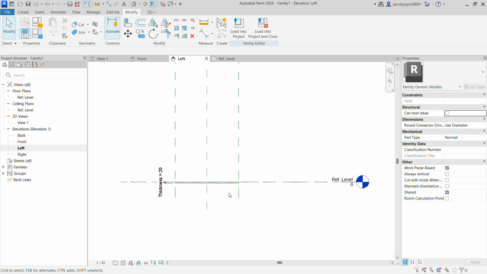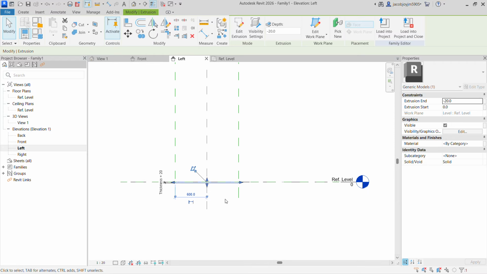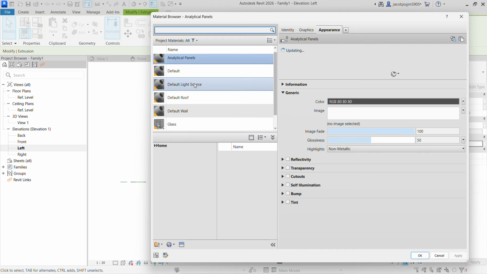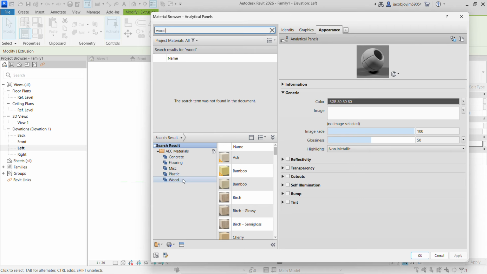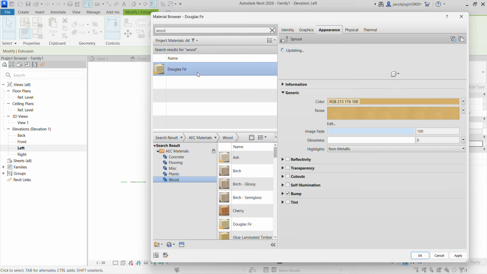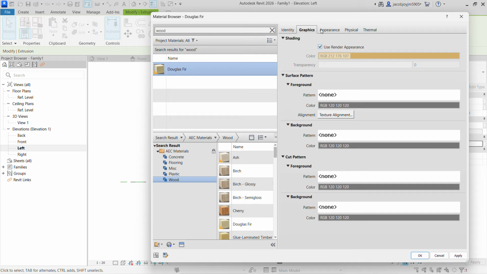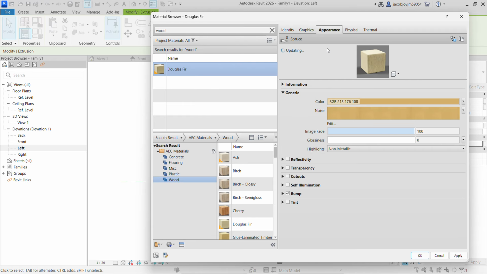Okay. So now you can see length width parameters are assigned. In case you want to assign a material, you can assign. So here by default it is category. I'm going to change this default material as wood, and I'm going to select wood category and load into the document and select use render appearance. It is updating and say okay.